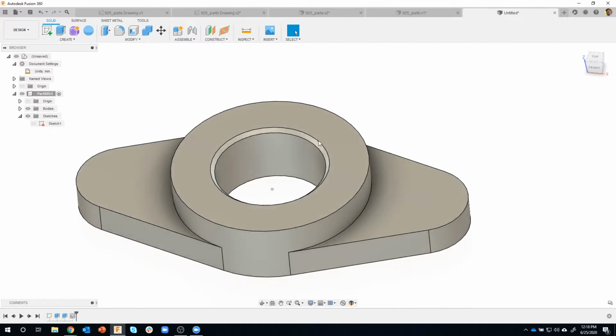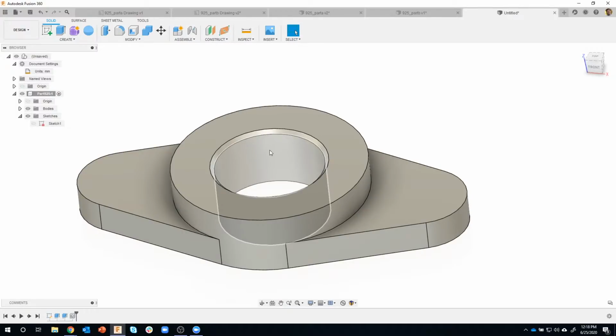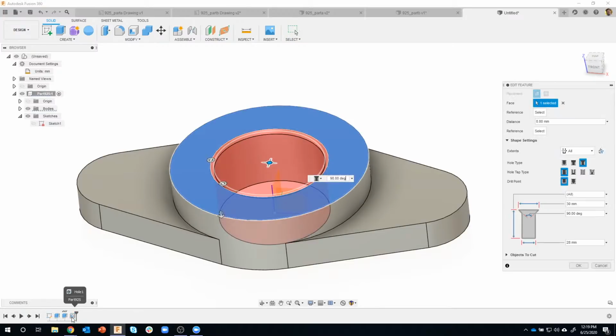Now, I could have created a sketch with a circle, extruded that through, and then used the chamfer command to chamfer that edge, and that totally would have worked. But notice this is one feature in the timeline. Instead of a sketch, an extrude, and then a chamfer feature, this is all one. And I can come back and change this very easily.